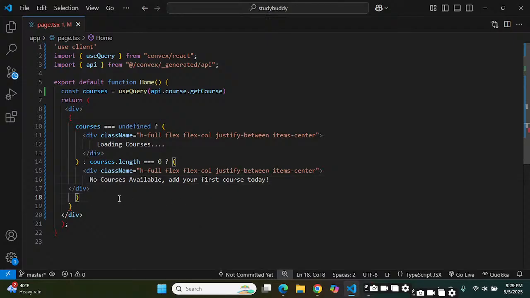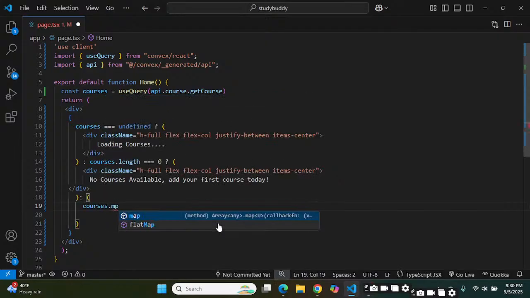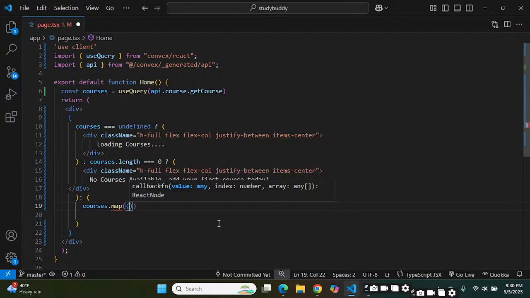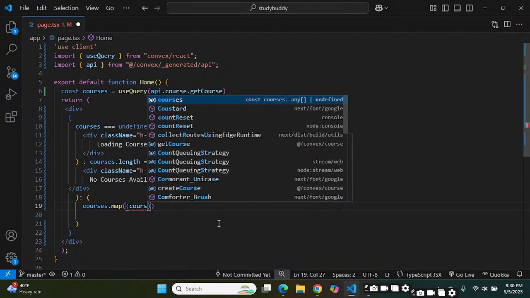Okay. And then finally, in the event we do have courses, for right now, I just want to show the courses on screen. And I almost forgot I got to map over this first. So we'll say courses.map, and for each of the courses, we're going to name it course.